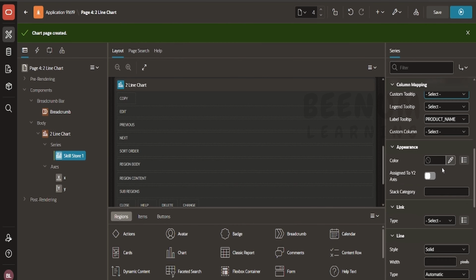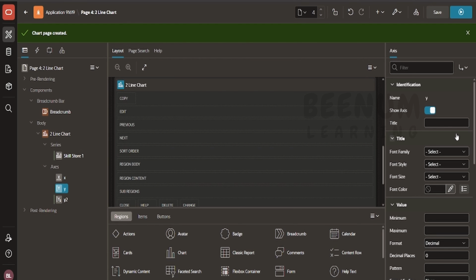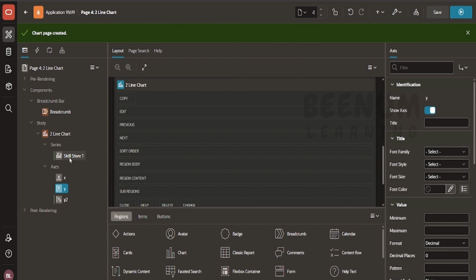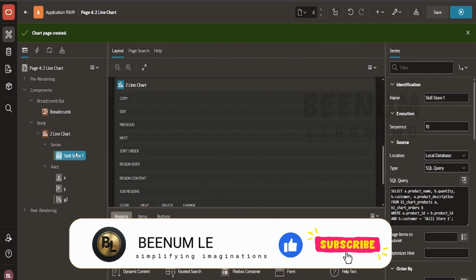Like the appearance, if you want to change it, or if you have multiple series, you can assign one to a different Y axis. So this we will learn in the next class. Similarly, for the X and Y axis, the settings are over here, like if you want to change the format, and so on. We will see these concepts later on. That is, we'll dive deep into these concepts slowly as and when we progress with our chart concepts.